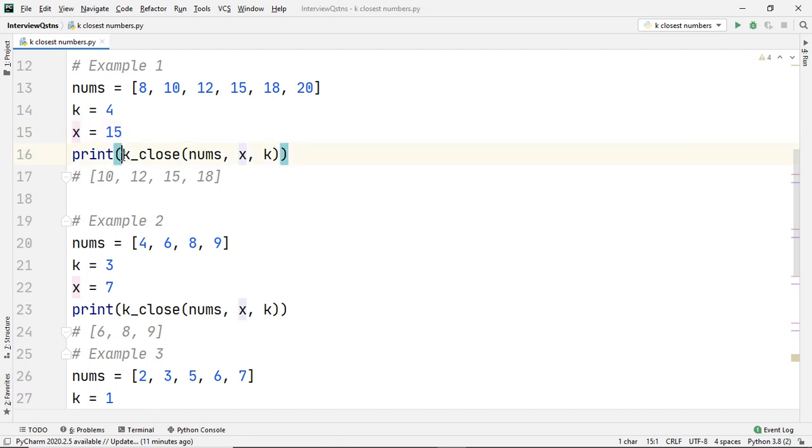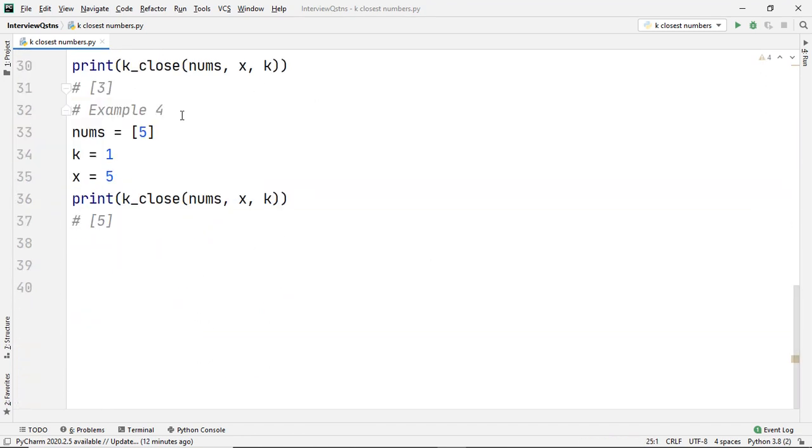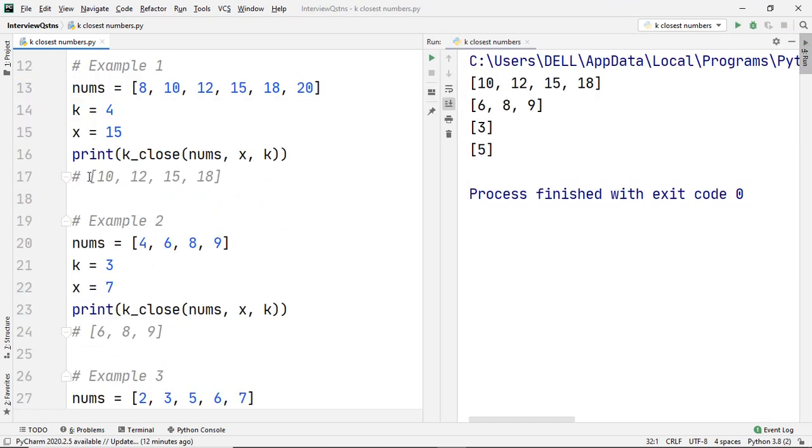And then we call our k_close function, which does the computation for us. And this is the expected output. So let's check if this works. Okay, we have the correct output in the first case.